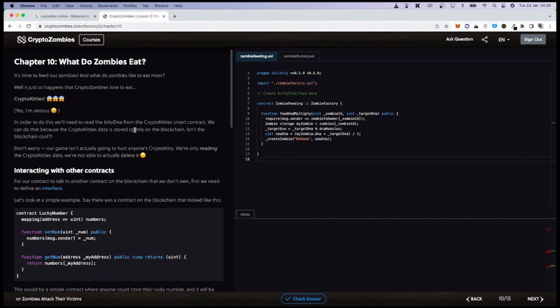All right, so that leads us to interacting with other contracts. For our contract to talk to another contract on the blockchain that we don't own, remember that we do not own this CryptoKitties contract, right? But we need it for some reasons. We need it because our CryptoZombies love to eat CryptoKitties, right? And we need the DNA of these kitties, right? But we don't own these CryptoKitties. We were not the ones who created it. It has been deployed on the blockchain by someone else.